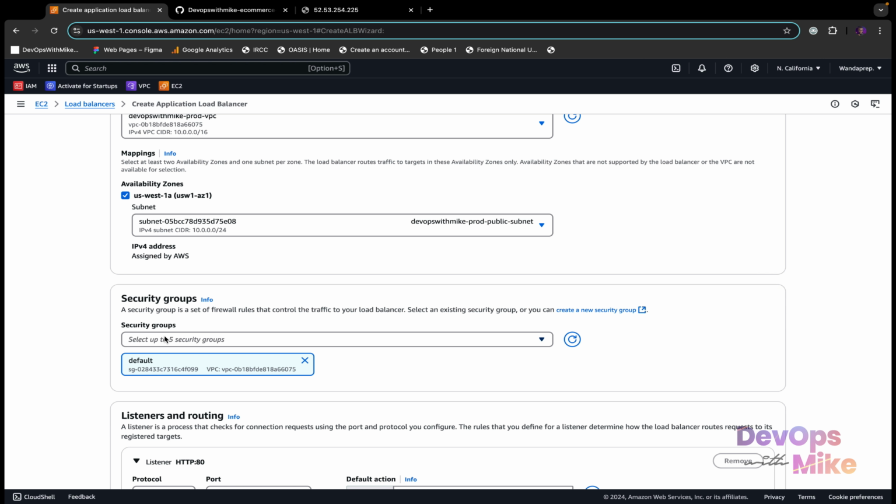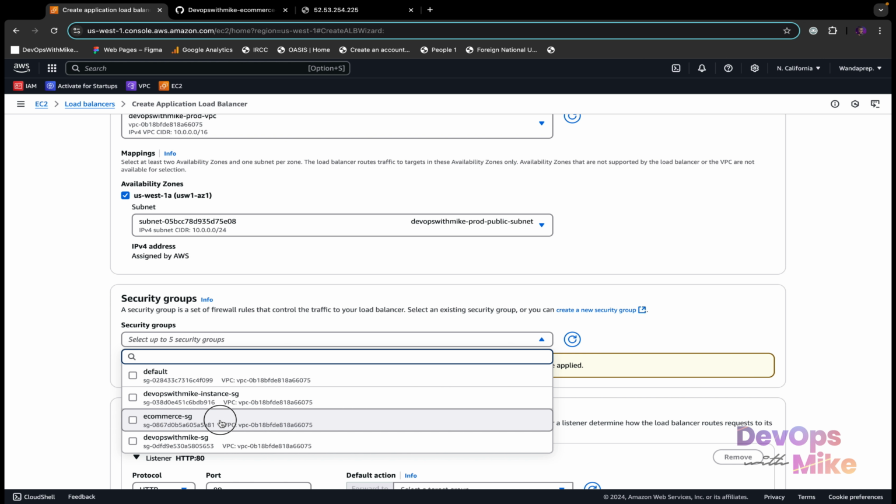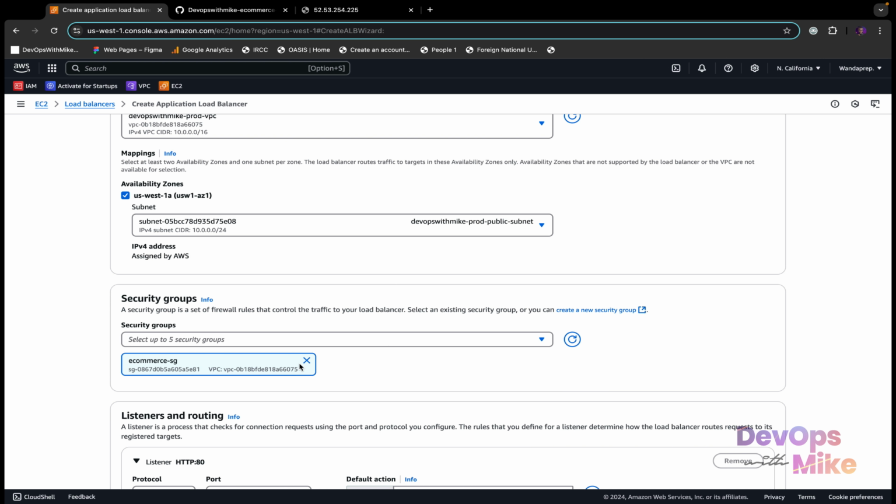And then after that, I'll select the security groups. There's a default security group, but I'll be using the EC2 security group which we created when we were creating those instances. You can uncheck the default. We are going to be using just the EC2 security group which we created when we were creating the instances.